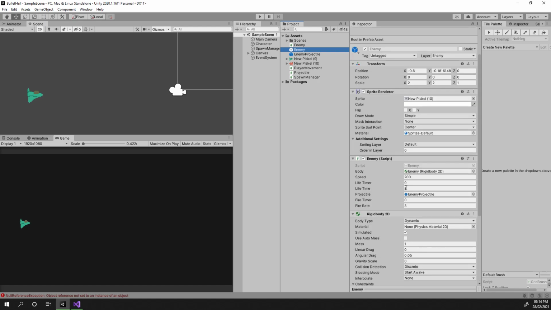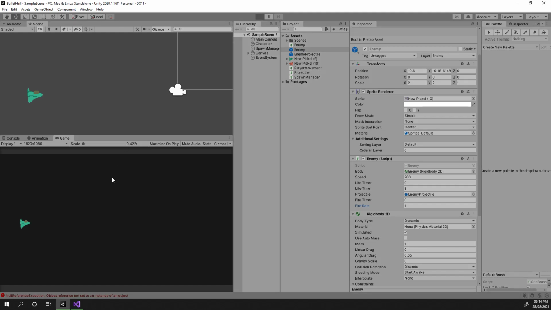Again, I'm just tweaking some of these values. You could really be here all day tweaking values and trying to design the game. Let's have a look at this now, whenever they fire a little more.